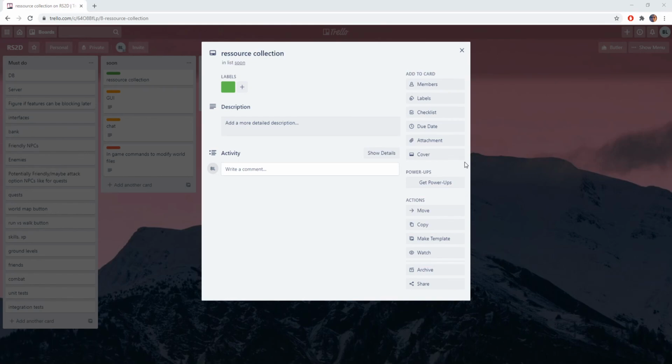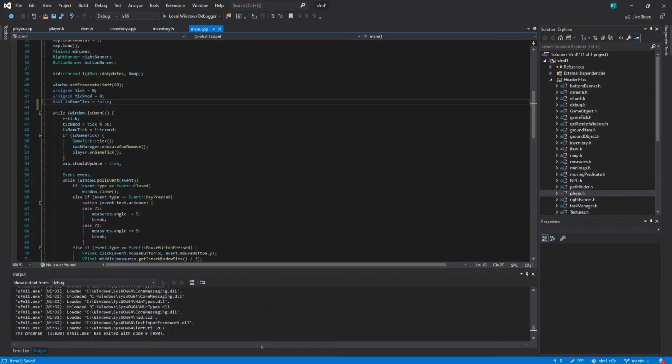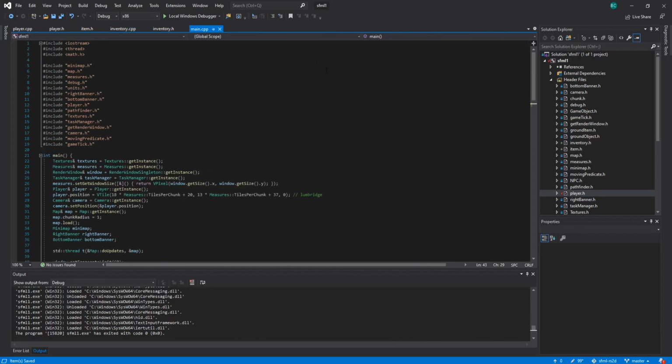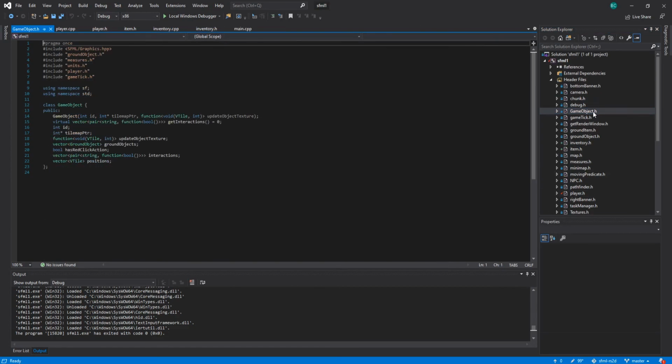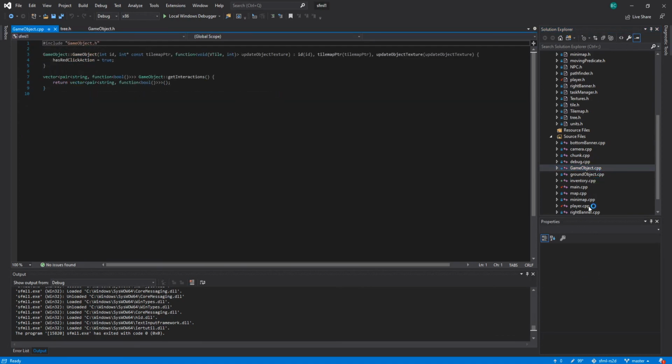Now resource collection, that's more complicated because I have to assign an item and put it in the player's inventory, but it shouldn't be too hard. Like all I have to do is go into code. I actually have to change a bit of stuff. I want to remove the tree class and put it in the game object actually. So let's remove all that. Game object and tree.